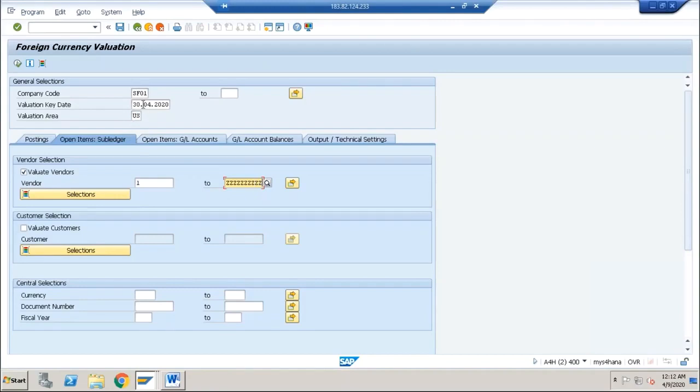So what I'm doing is telling the system to perform the foreign currency valuation and book the unrealized gain or loss. Just remember one thing, this program will not book anything in realized gain loss. This program is only for unrealized gain loss because we are not paying the vendor or customer. We are just doing this to show the real values in our financial statements.